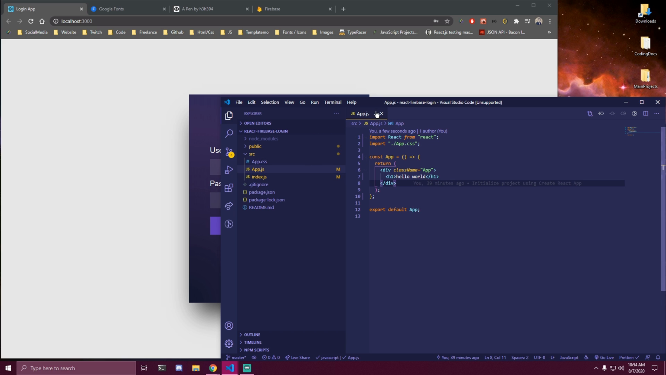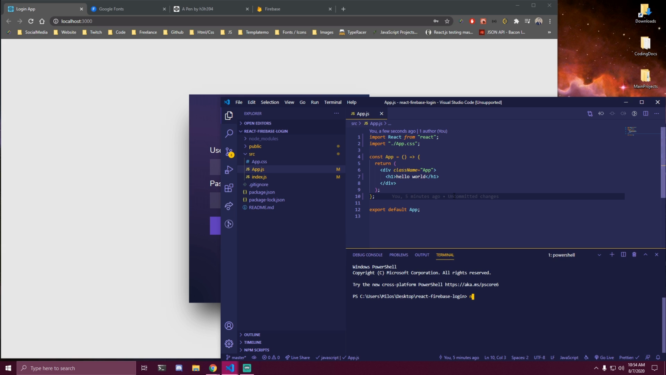So a few things we're gonna be needing. I currently have my React project open, so I just cleaned up everything. There's nothing that I added. So we wanna install Firebase first. So we're gonna do npm i firebase, and while that's installing, I wanna do a few things.